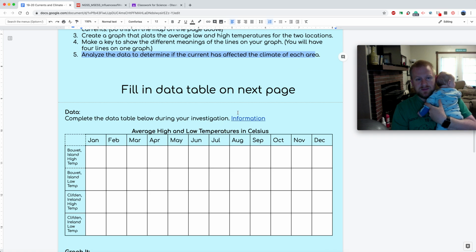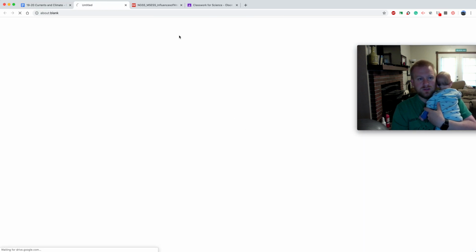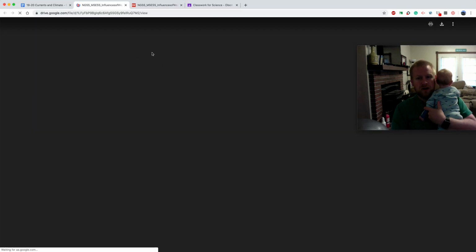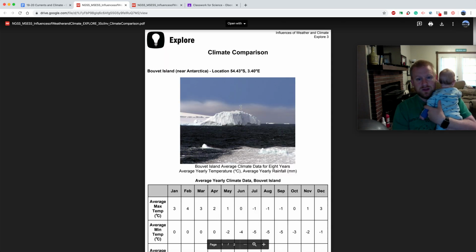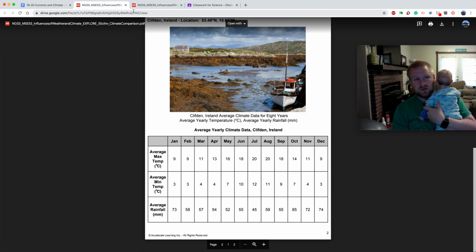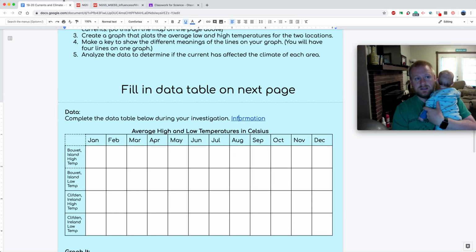Here is the data table. Here's a link to the information you will use. And then again, this is so everyone is using the same information. You can learn. It's 2 pages. They have 6 rows. You have to figure out what information you need. So this is Bouvet Island high temperatures.